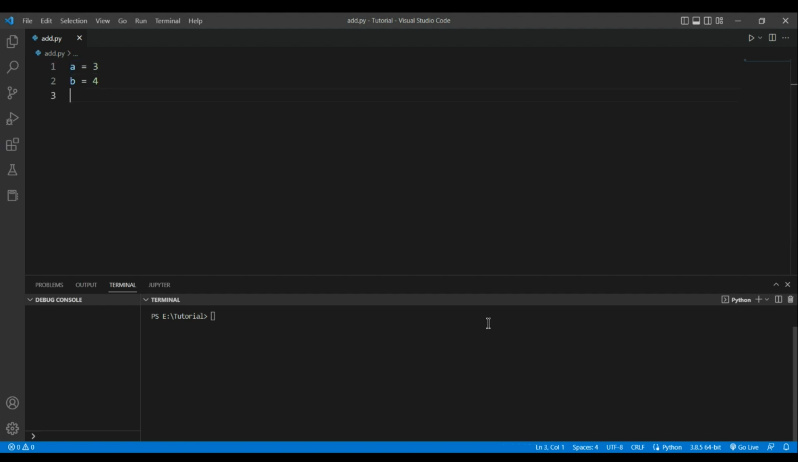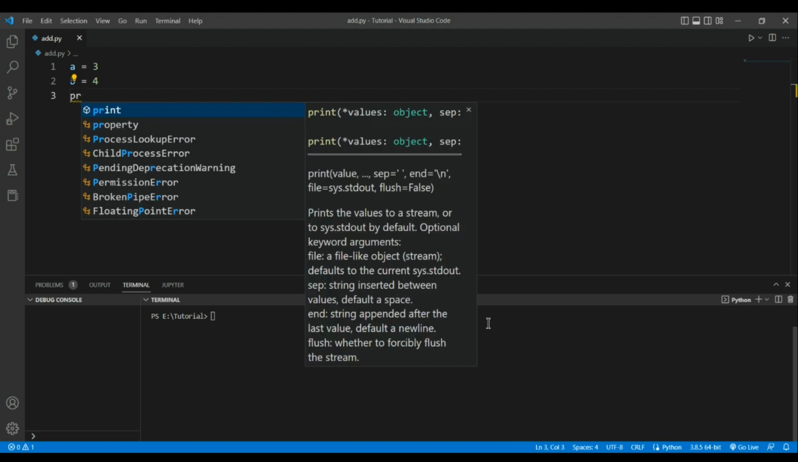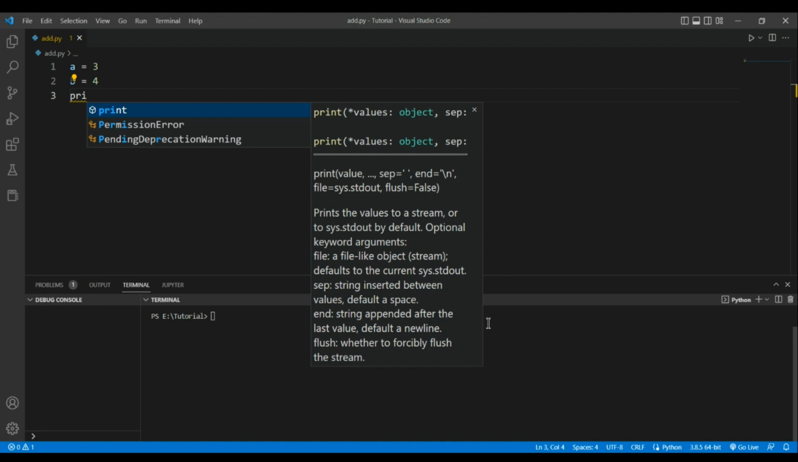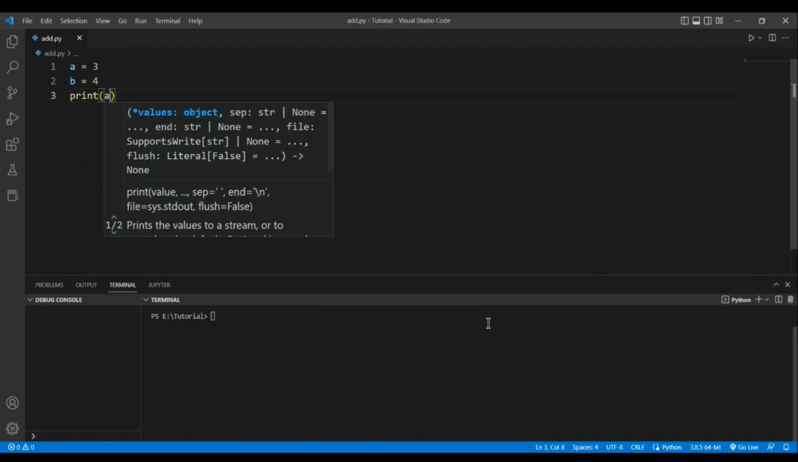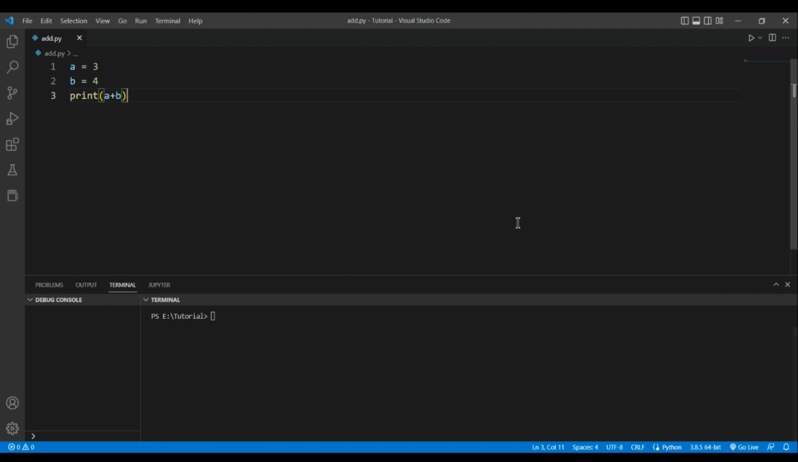So according to the slides, let's add the two values and see whether the Python code can sum the two values. Print a plus b. So let's run our program. To run a Python program, we can say python space file name. Here's the file name .py. .py is the extension of a Python program. Let's click enter, and as you see, 7 is displayed.